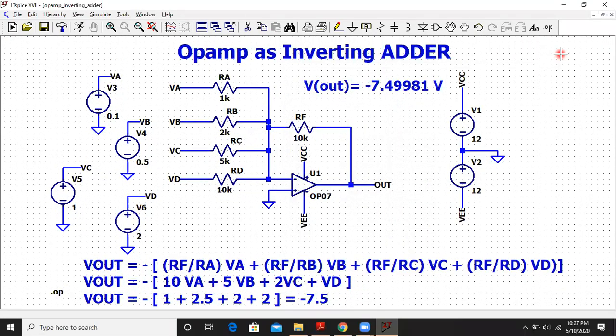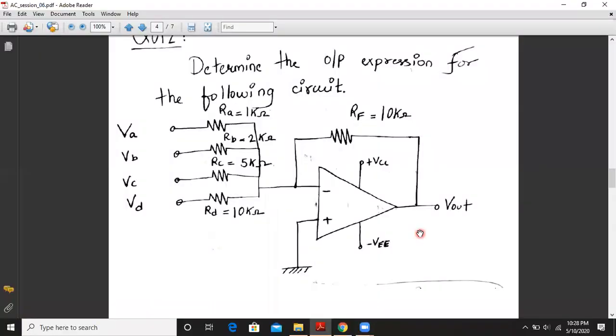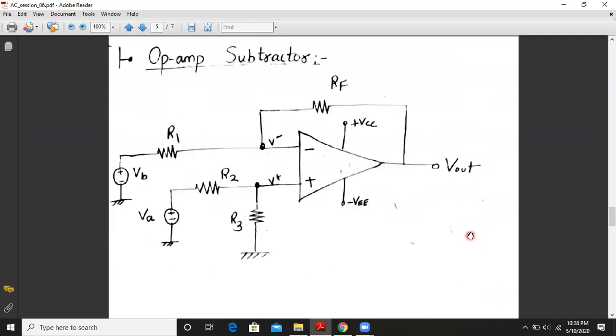Now the next topic, our last topic for today's lecture, is Opamp as a subtractor. So we have successfully built this circuit in LT-Spice and verified that indeed this circuit using Opamp works as an inverting adder. Now let us move on to the next topic. We will try to implement this circuit over here. This is called an Opamp subtractor. We will implement and simulate this, and if the output comes properly, then only we can call it an Opamp subtractor circuit. So let us start.